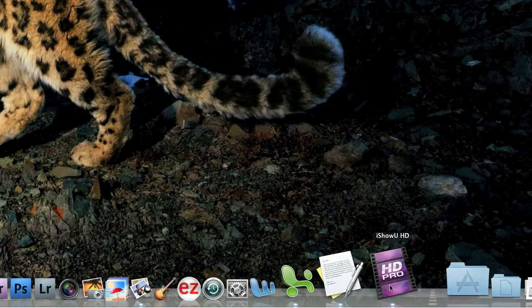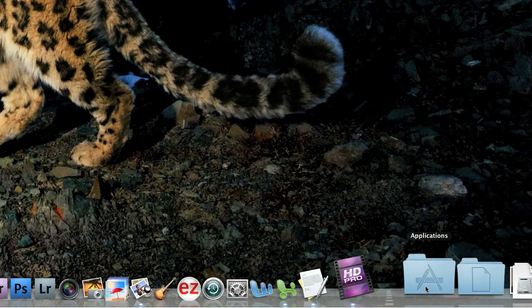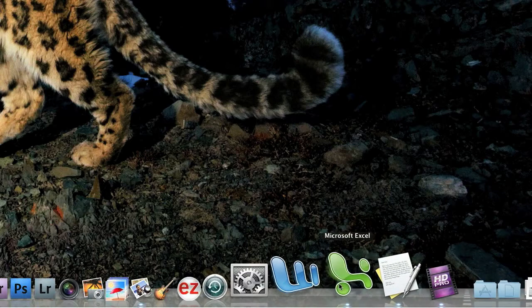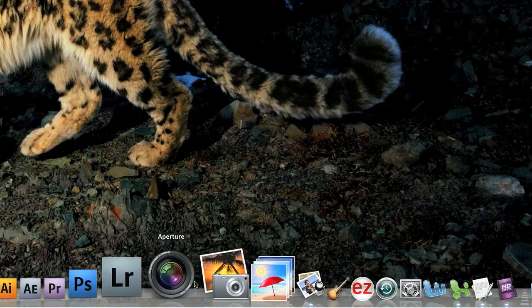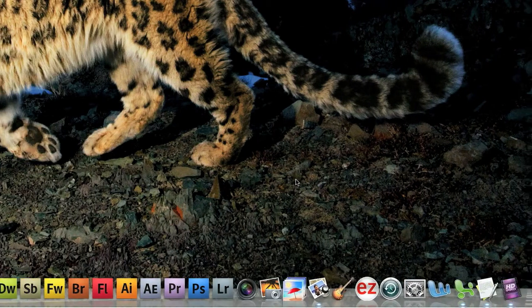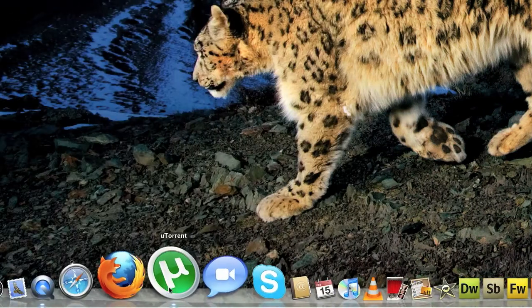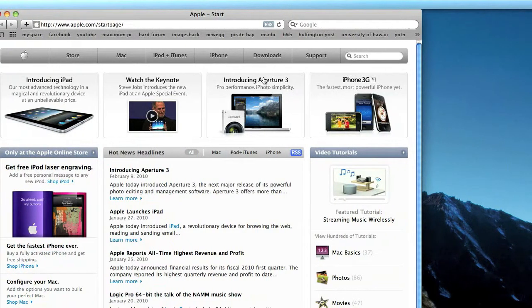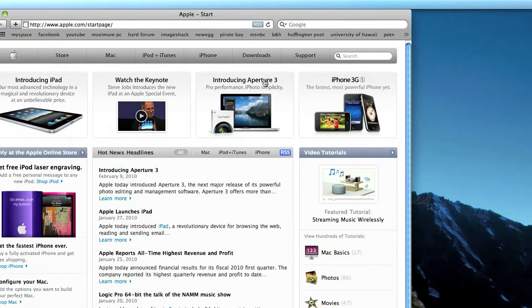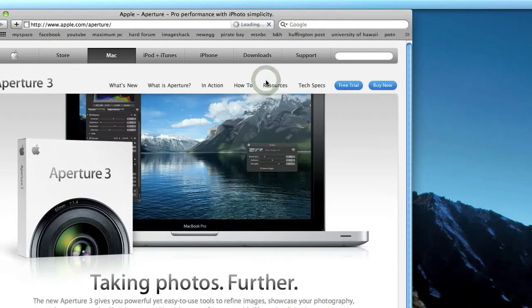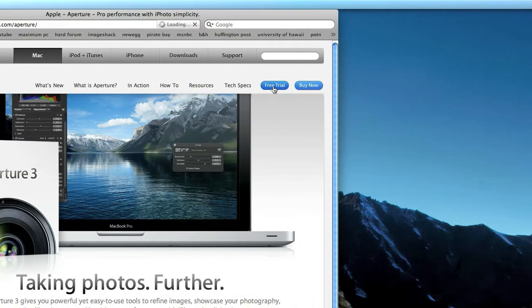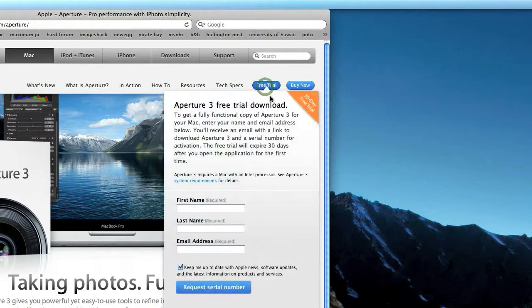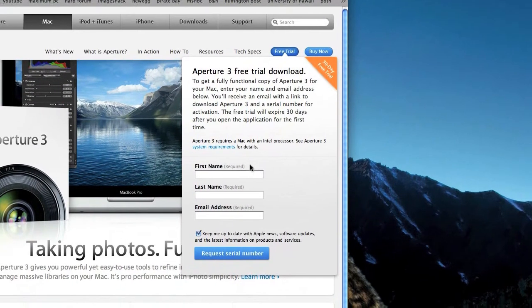Okay, today we're going to go over some basic photo editing post-processing using Apple's Aperture 3. If you don't have the program, you can actually download a free trial at Apple's website. Just go to Apple's website, look for the Introducing Aperture 3 tab, click on that, and then you can click on the button that says Free Trial, and you can download a 30-day free trial of Aperture 3.